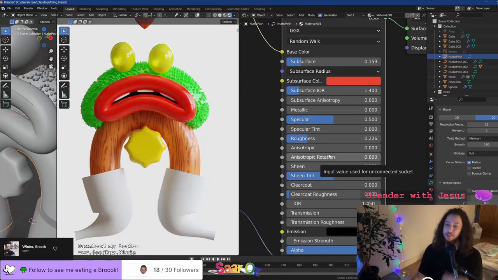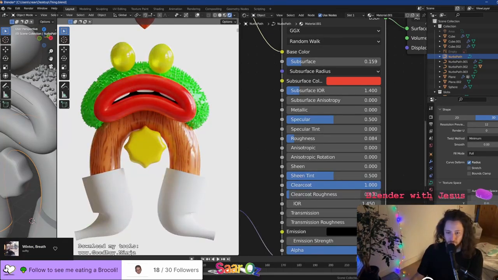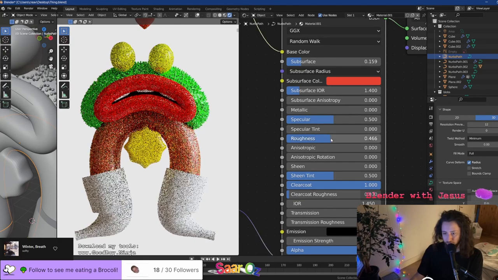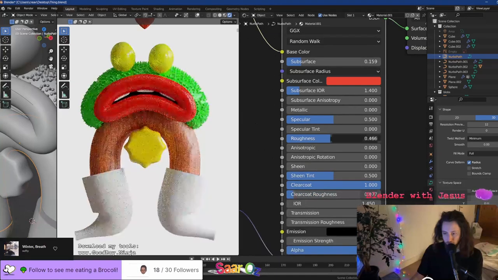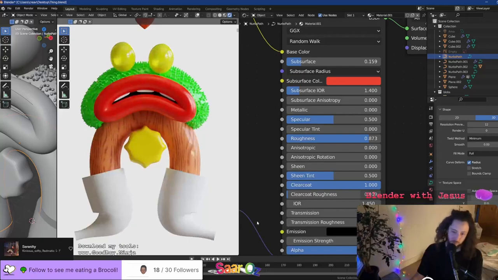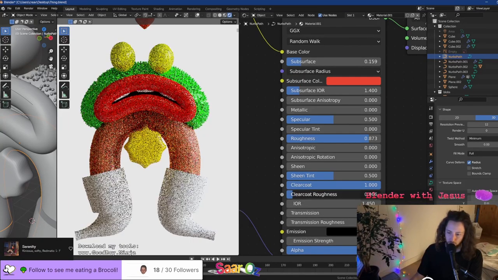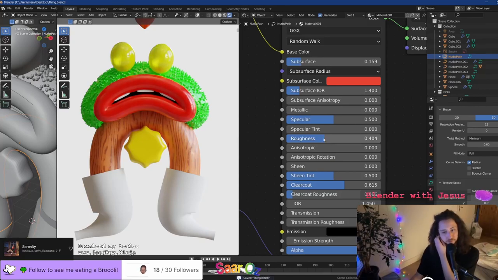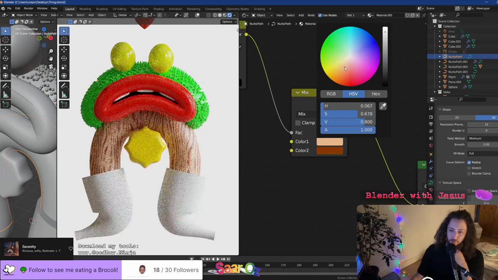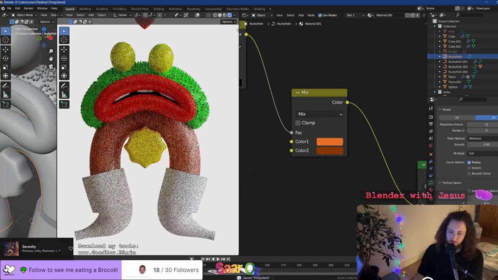What if I take the roughness down? It looks tasty almost. Now with the roughness down, looks sugary. Like it's sugar coated. Ooh, can I coat it? Clear coat. It's really cool. Pretty good. I'm a bit skeptical about the colors, but it looks pretty good.